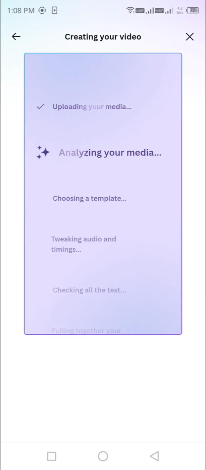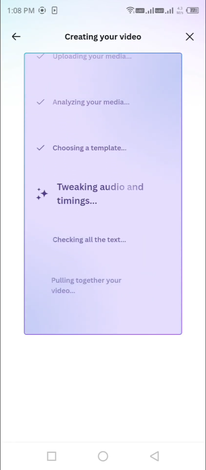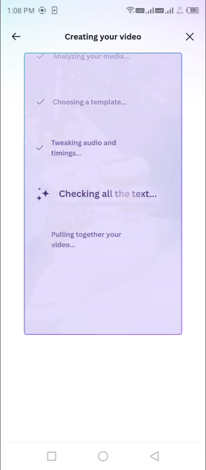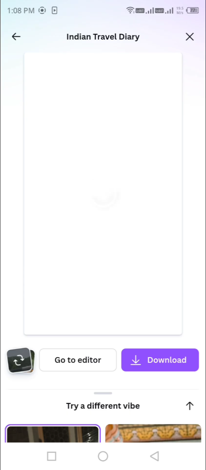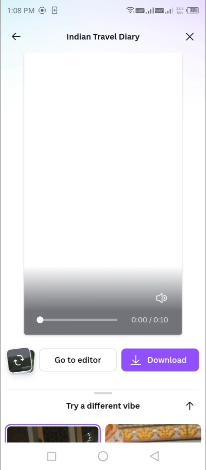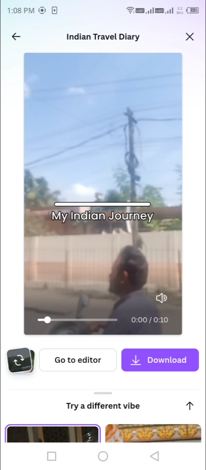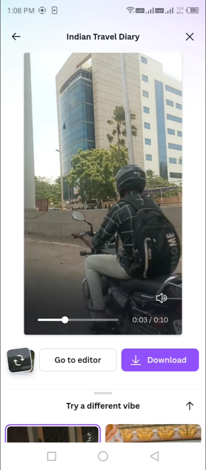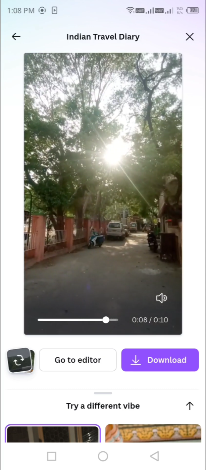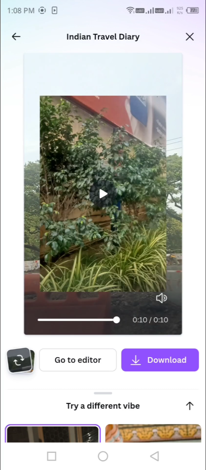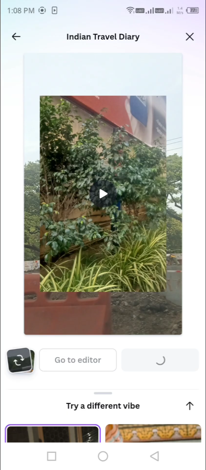Now you just see the magic, okay. We have just used a random collection of 20 photos and videos, and now you can see the result, okay. You can see this right here. It is going to work very soon. Okay, I'm downloading it because I liked it. I can post it somewhere in a random account or something, okay.